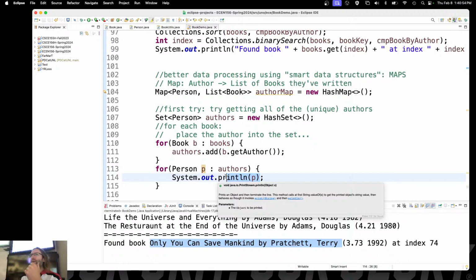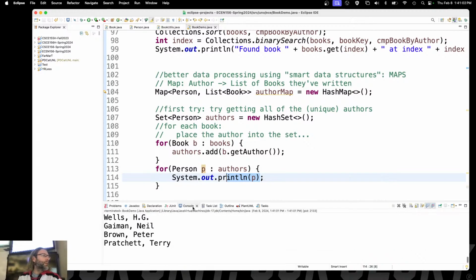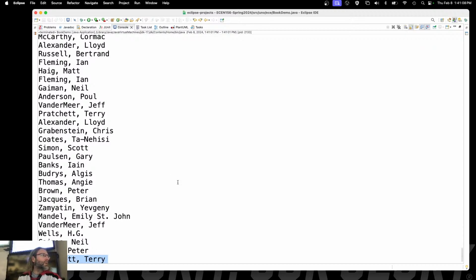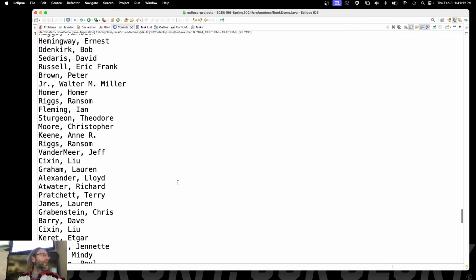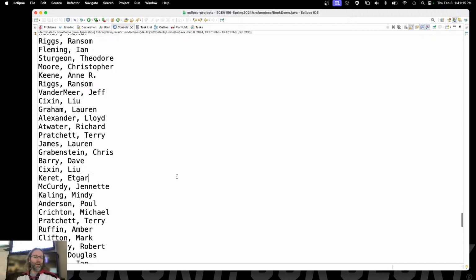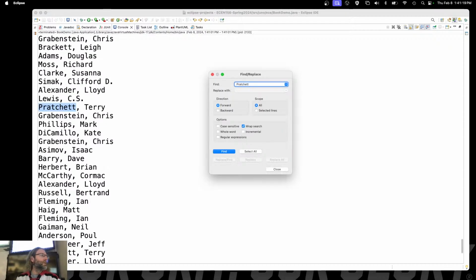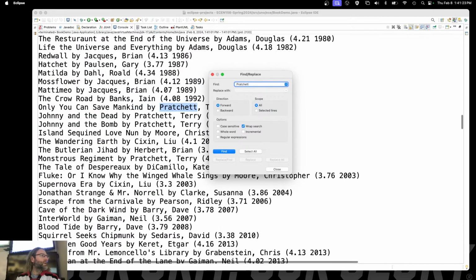It gets printed. How do we know it gets printed? Well, that's the person class's responsibility. Now let's see if this worked. Okay, there we go. I see Terry Pratchett way down here at the bottom. Do you see Terry Pratchett anywhere else? Yeah, where? Okay, I'll do a search. Pratchett. There we go. There's 1, 2, 3, 4, and there's the books.